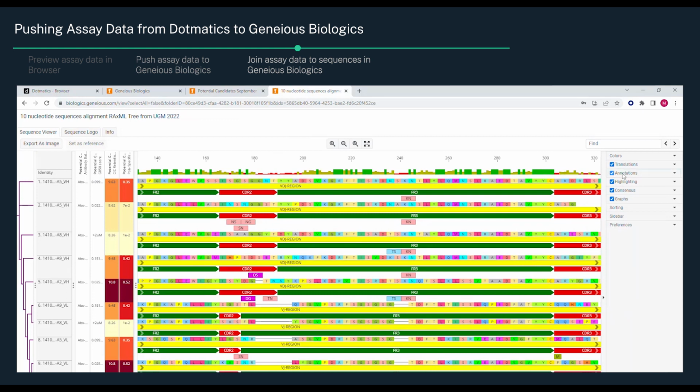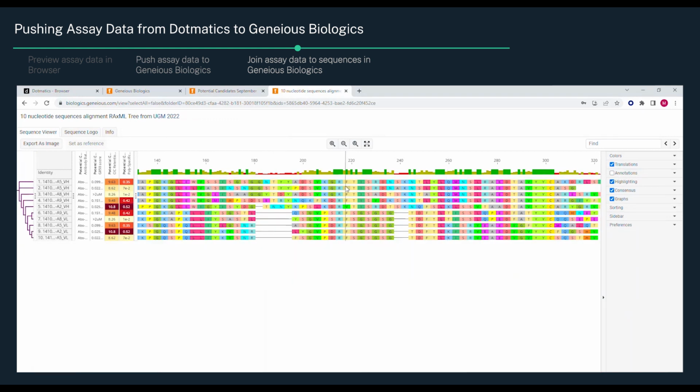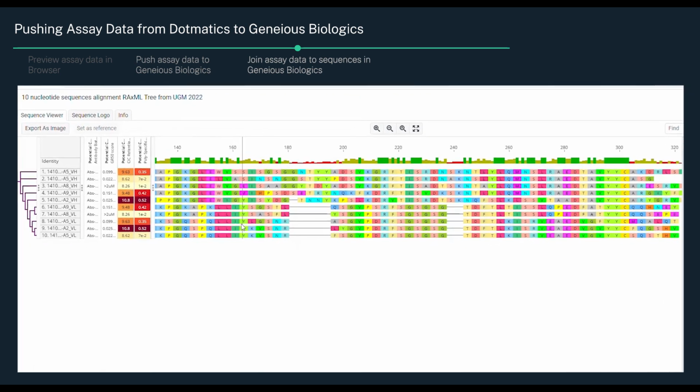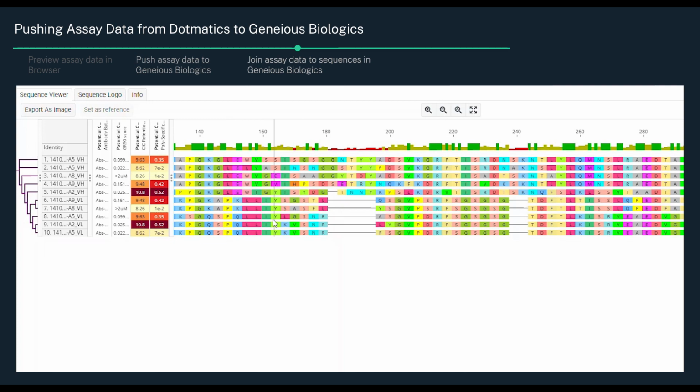You can turn off the annotations using the right side panel to compress the sequence viewer. Here you've got a great view into how related your sequences are, with a dendrogram on the far left, the assay data columns, and the sequence alignment view.